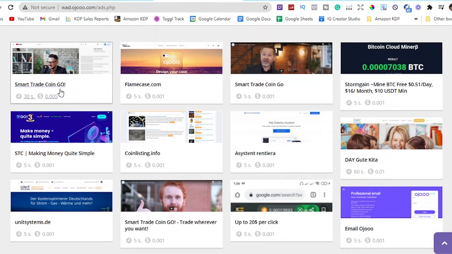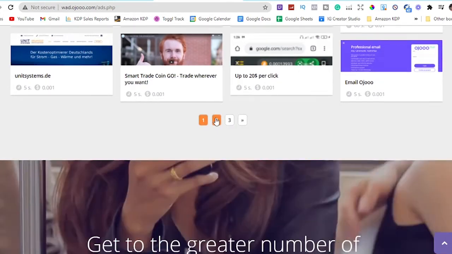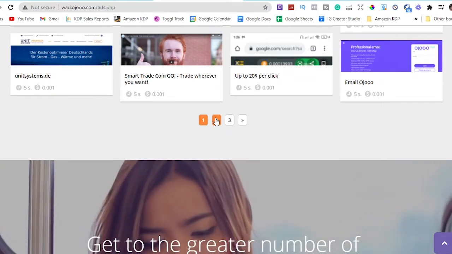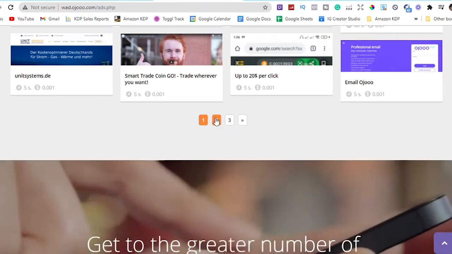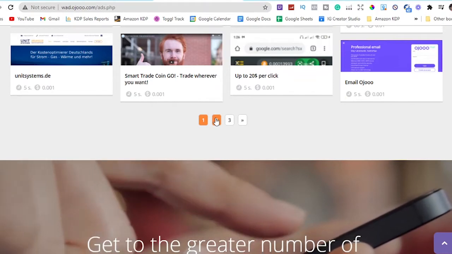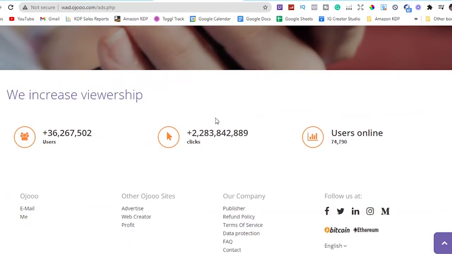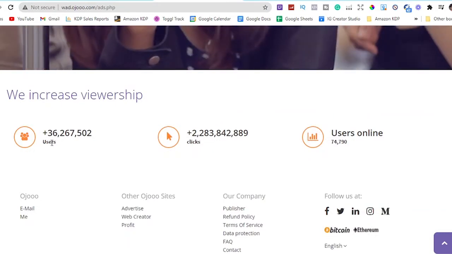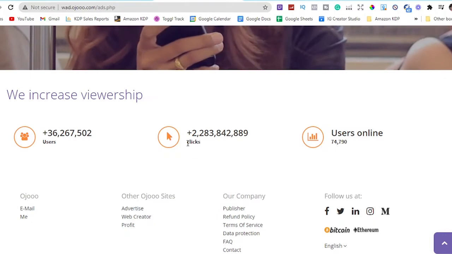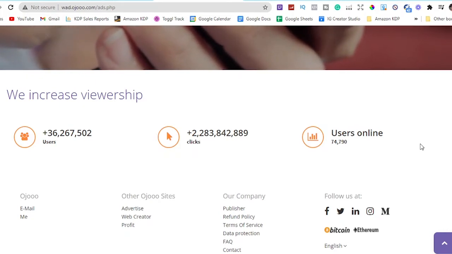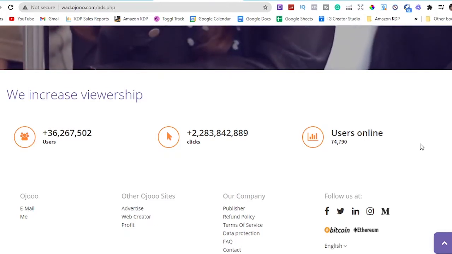Good to go. There are lots of ads you can easily make money from over and over again. You can easily make $1 per click in just 10 seconds or even maybe 20 seconds. It doesn't matter, and you can make a good amount of money with this. There are almost 36 million users and almost 2 billion clicks. 2 billion, guys, 2 billion clicks. There are almost 75,000 users online right now. You can easily connect with lots of people, and it's a trustworthy website. It's not any scam website.